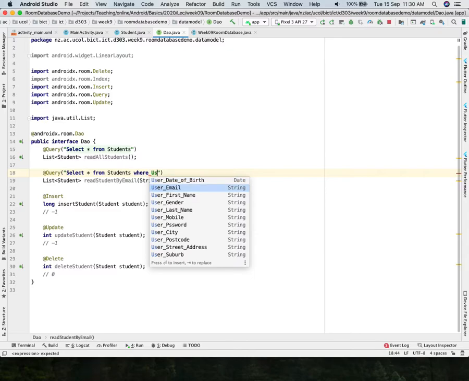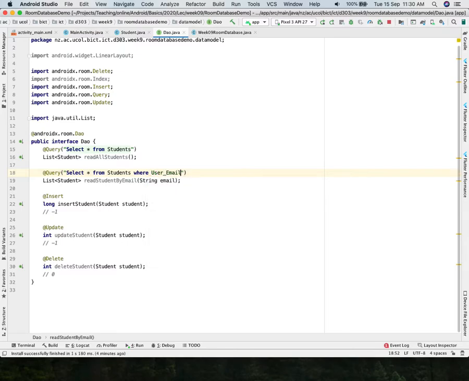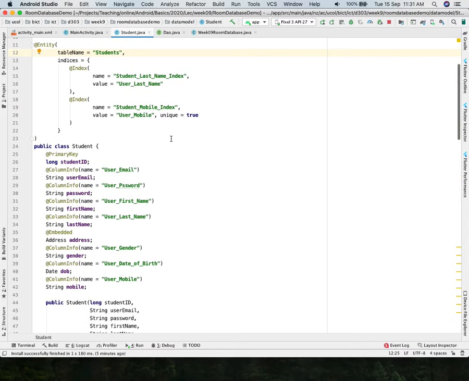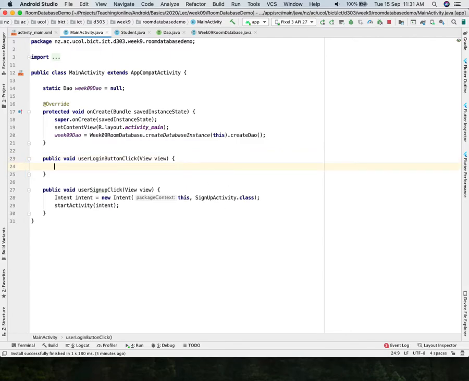We want to check if the user email matches. Look at the benefit of our Room architecture, or Room framework: it was giving me those specific column names that we have defined in the column info. So we say user email is like, and then we can simply provide the email. So what we are saying here is select all the columns from the students table where the user email is like the parameter. Whenever we are comparing strings, we use like. This particular column tells that the parameter that we have passed to this method will be coming down here. So we call this method and it will give me back the list of the students.